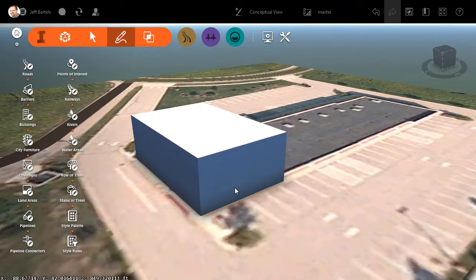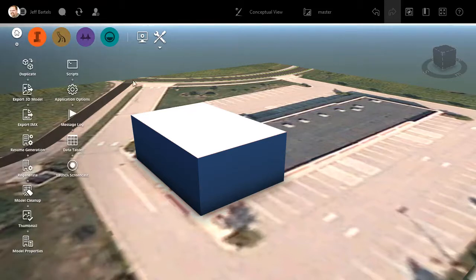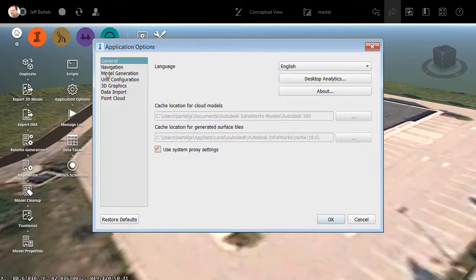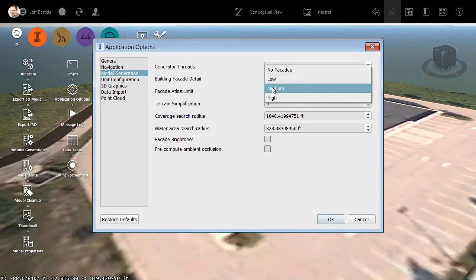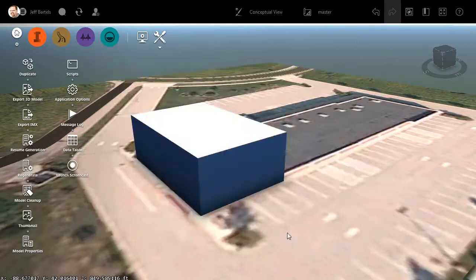If I hover over this building, you can see that it highlights the entire object. That's because my current building facade detail is set to low. The trick to being able to map photographs to the outside of these buildings is to increase your facade detail to at least medium or to high. To do that, I'm going to go to the Settings, and then under Application Options, I will choose Model Generation, and then under Building Facade Detail, I will change this to Medium, and I'll click OK.